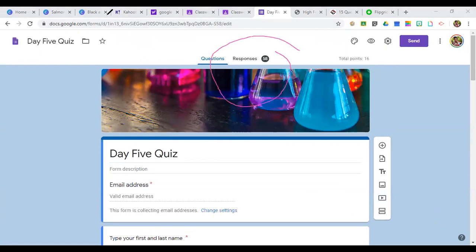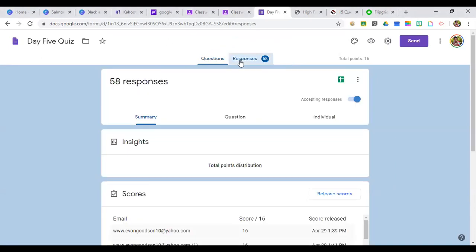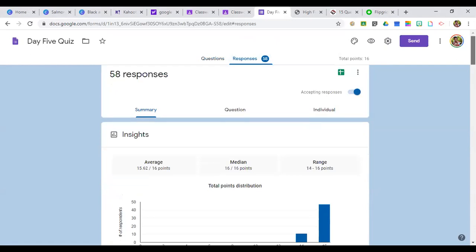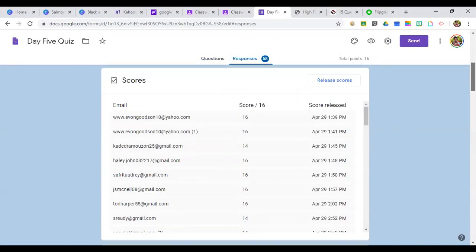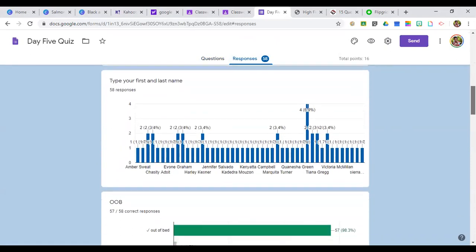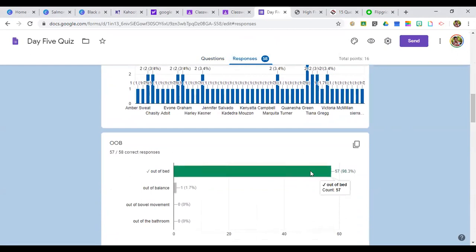Notice that on the very top here, responses is opened up. And that's showing me how many students responded to this quiz. And then it gives you some insights from a bar standpoint, like how many grades, where were they? Average, medium, range.